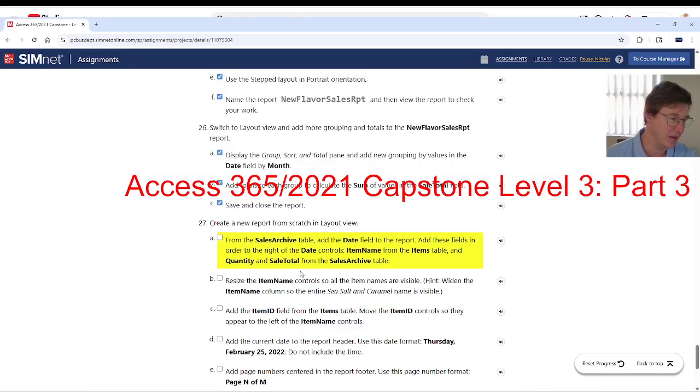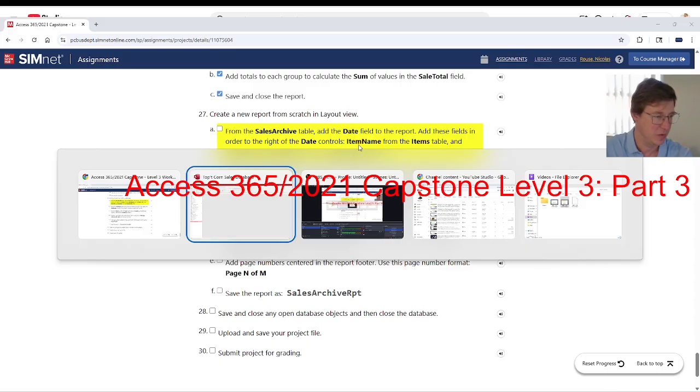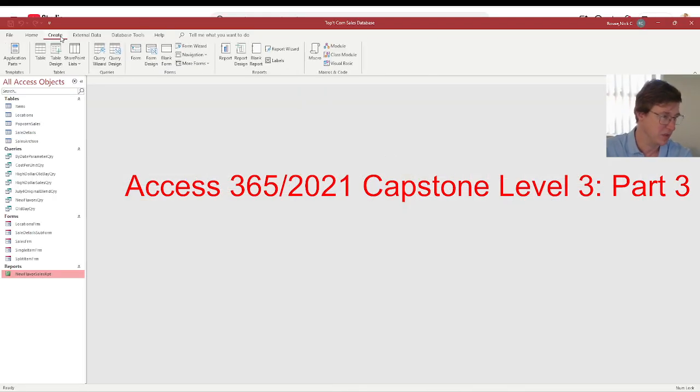All right, last step, step 27. Create a new report from scratch in layout view. So new report from scratch in layout view. So here's the report. We're creating it from scratch. So I'm just going to click report.